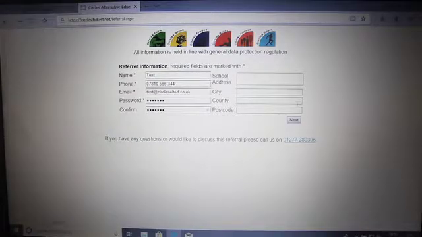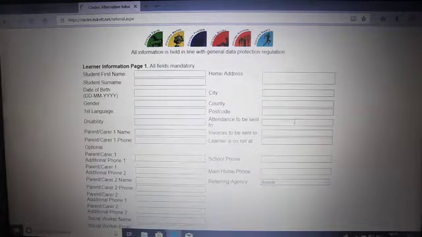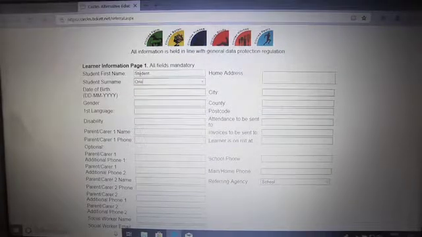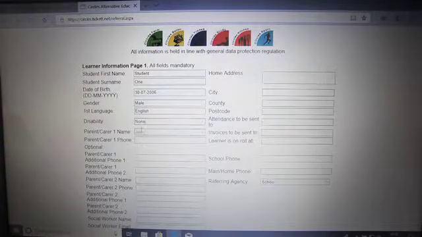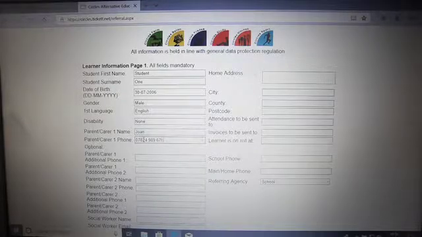Clicking Next will take you through to the learner information page. All the fields are mandatory, so please fill in as much as you can. The student's name, their date of birth, their gender, their first language, if they have a disability, and the name of a parent or carer, and their home address.